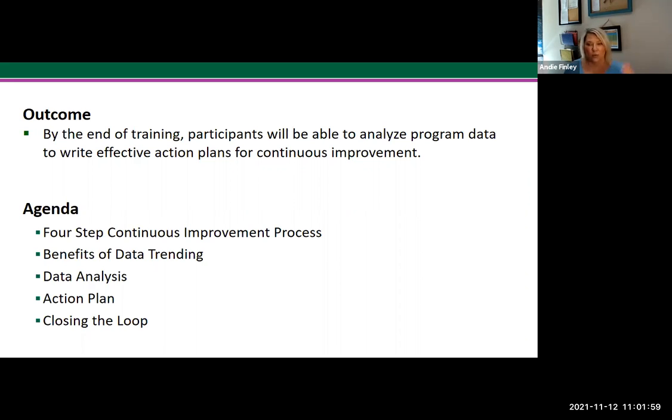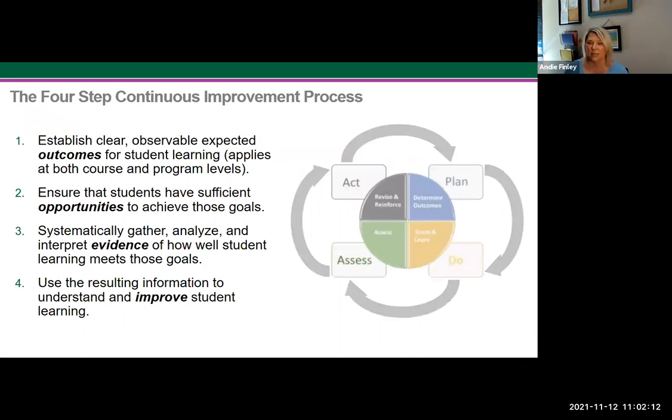We're going to follow the bullet points down here on our agenda, and we will progress through the way to approach data analysis, closing the loop, and action plans. You've probably seen this slide before. It is on our LibGuides, and you've probably seen it in other sessions today. We're really going to be focusing on items 3 and 4.